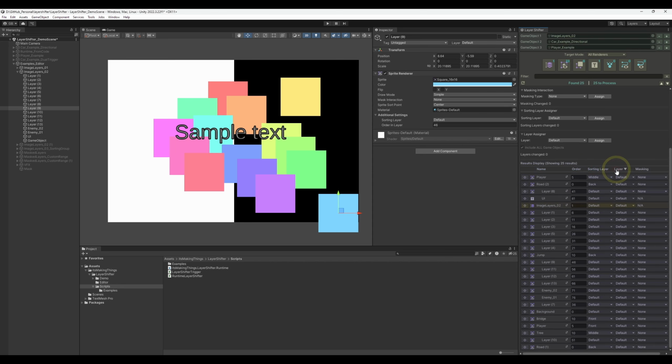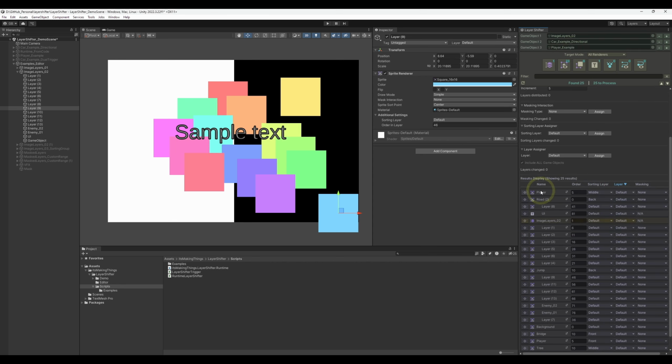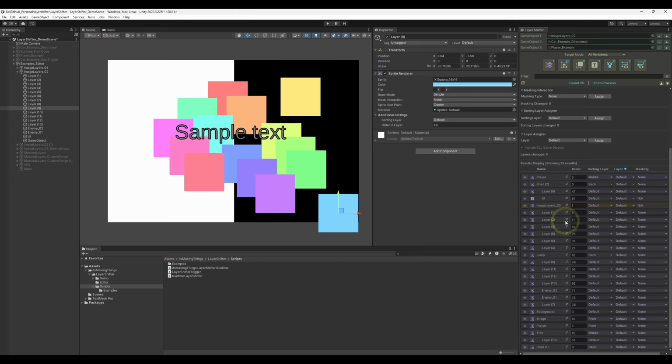The order column features a drag handle. Click and drag to scrub the value live in the scene, holding Shift to snap to increments of 5. You can also correct individual sorting layers or masking settings using the per row dropdowns.